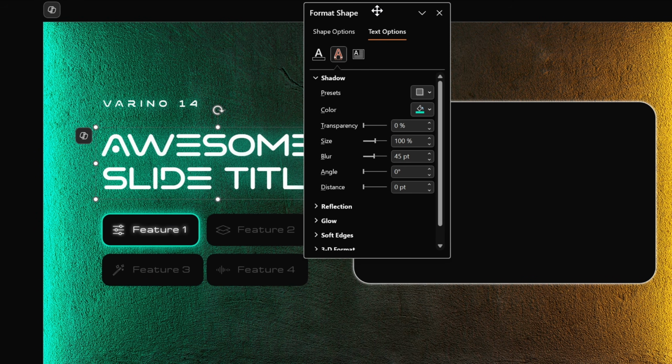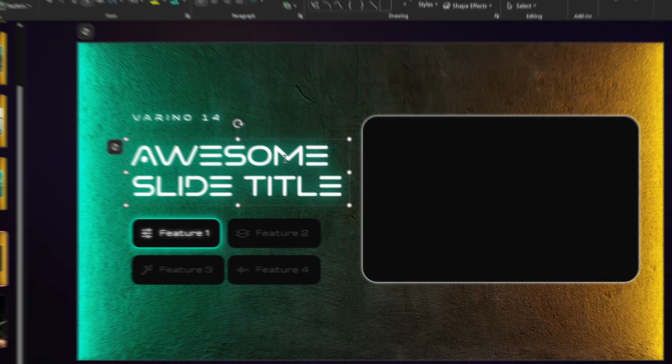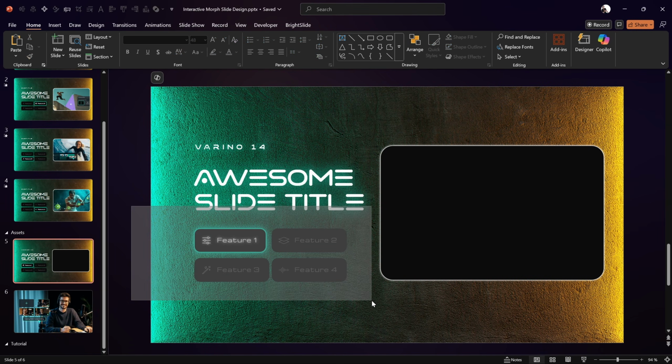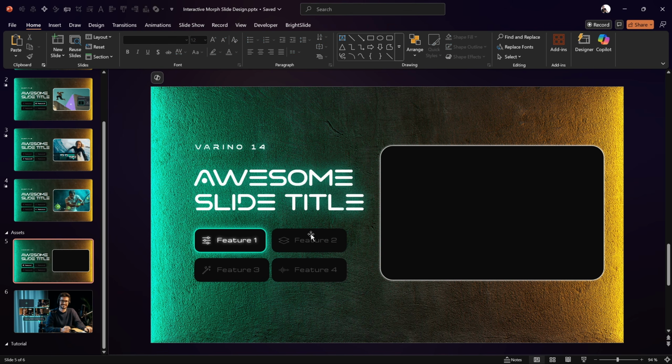And in this case, the shadow transparency is set to 0, size 100%, blur 45 points, and that's all. This way you'll get this beautiful shadow effect. Okay, and over here below we have 4 beautiful buttons, and these are just simple rounded rectangles. Okay, as you can see, this guy is active and the rest of these guys are inactive.